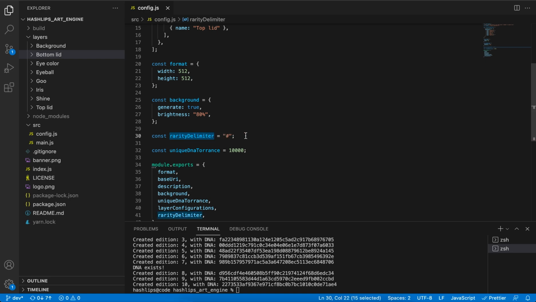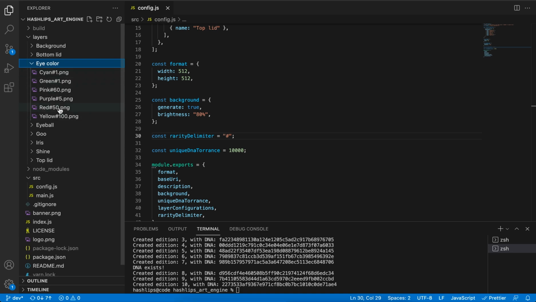So just change all the asterisks to hashtags for now, and if you want a custom one, you can change that. Then just remember to change it over here.